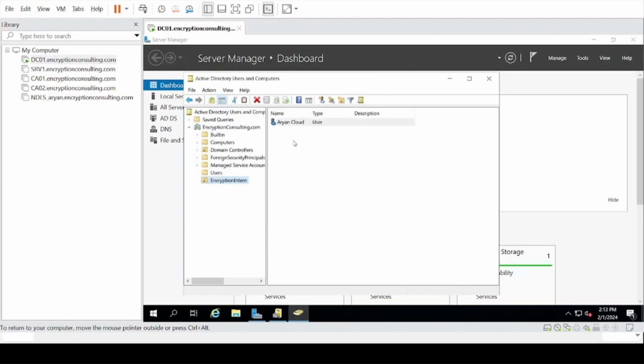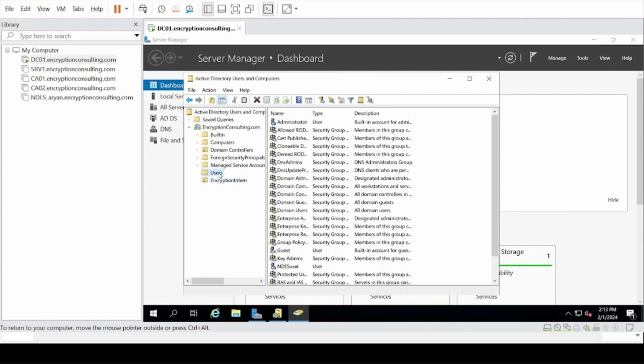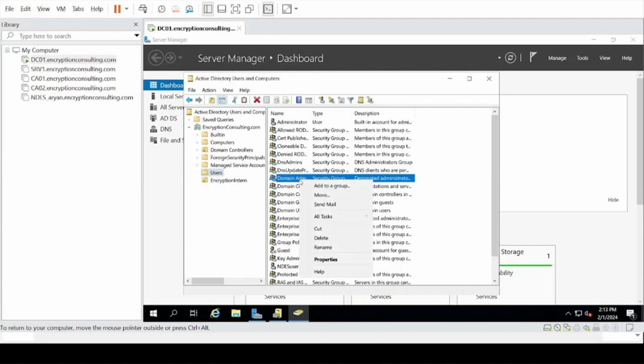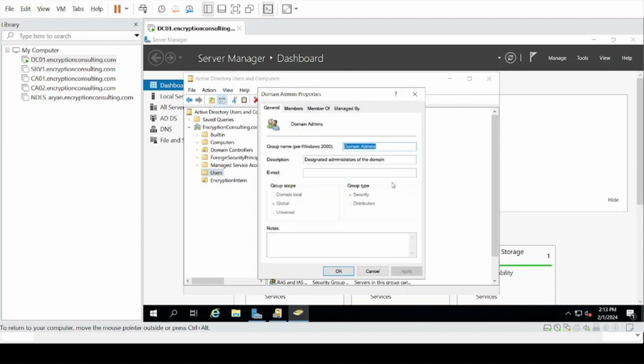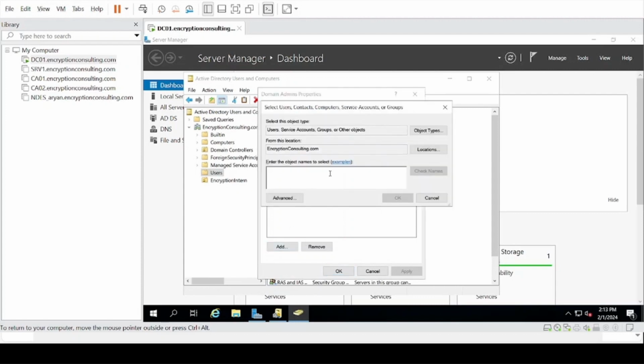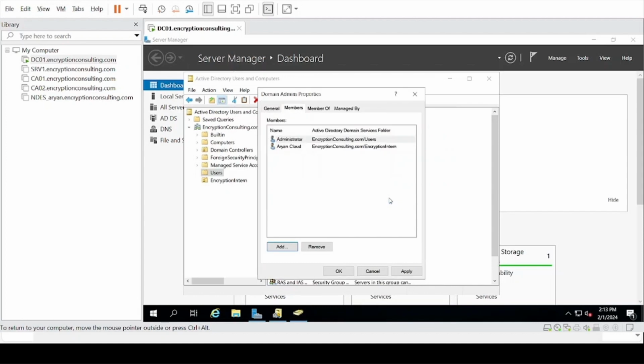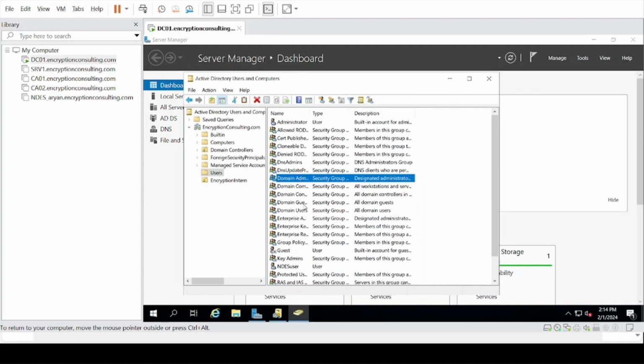Now we'll add the user to a group. Select Domain Admins, right-click, Properties, go to Members, write the username we just created, check name. Then we'll do the same in Enterprise Admins Properties.